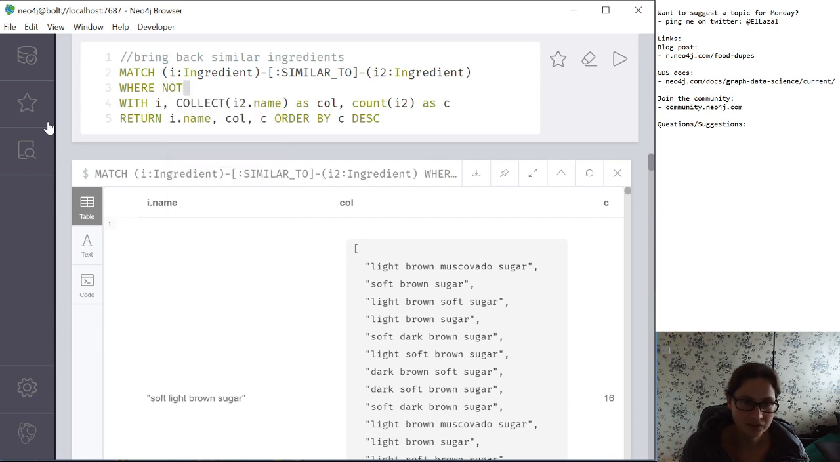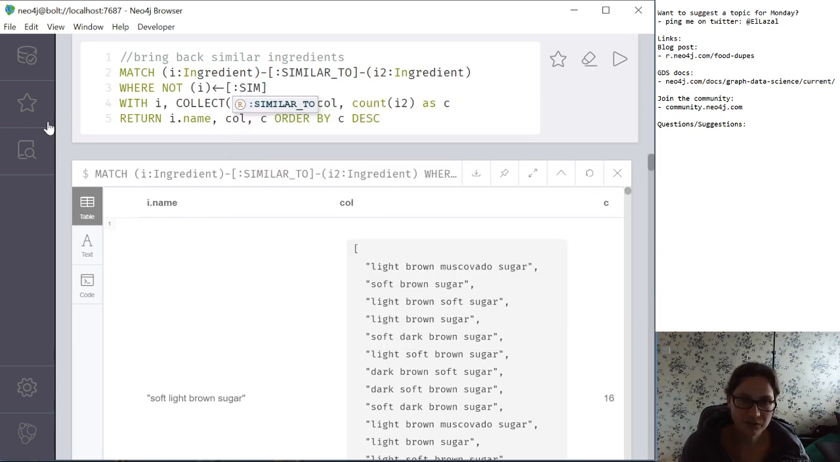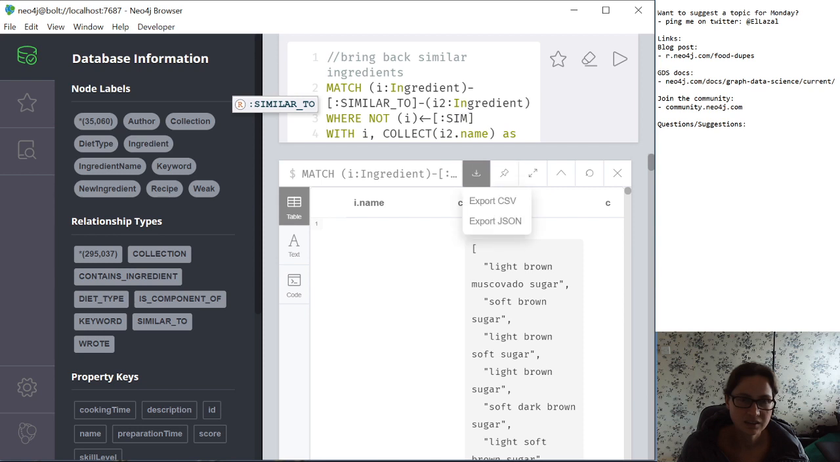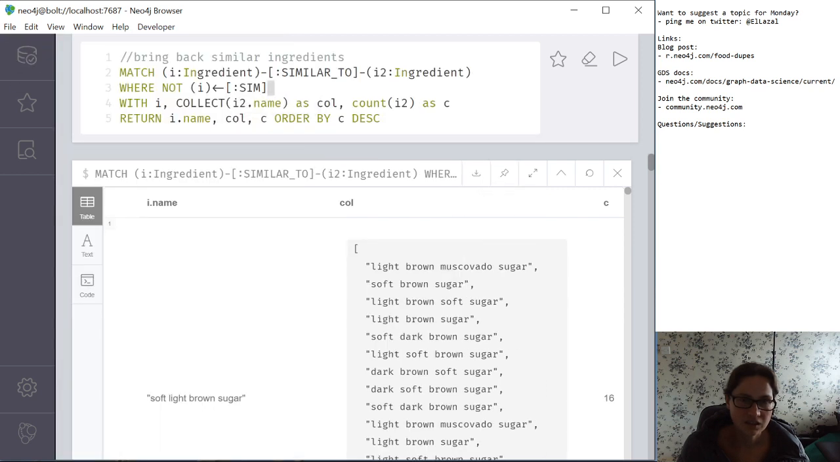So where not, I'm gonna say I. So let's say that the one with the. Is that true? This might not be true. I think they've got two way. Let's just quickly check this because I suspect, oops. I don't know, maybe this, yeah, no, because I think there's a two bound similar to relationship, so let's just quickly check that.